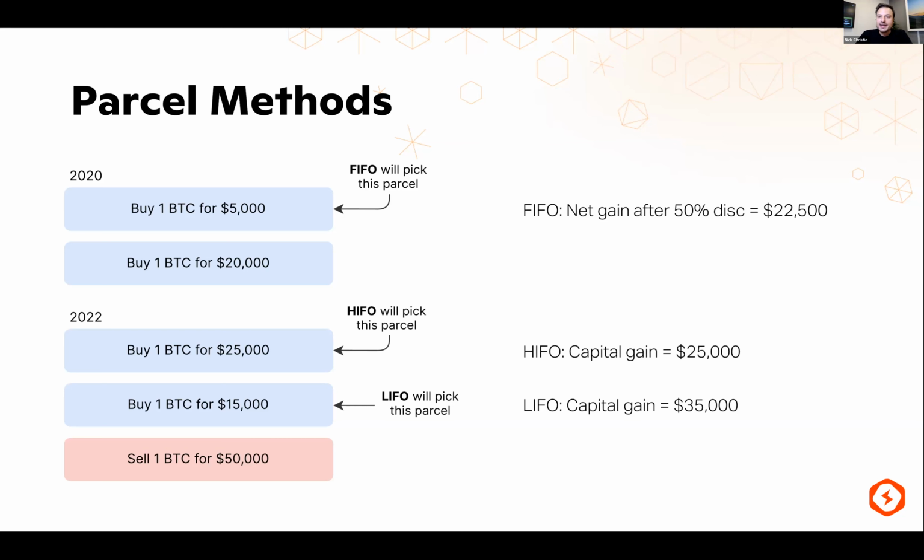If you pick highest in, first out, then it's going to pick the one that has the highest cost base. Basically, you paid the most for this one Bitcoin, so this is the one that you're going to choose. The capital gain is 25,000. But then lowest tax first out is also going to take into account the CGT discount. So it's going to choose this second parcel in this case, and the net result here is 15,000.